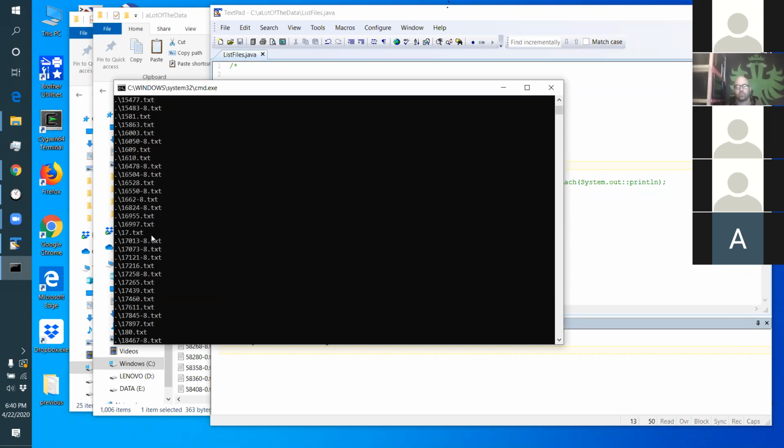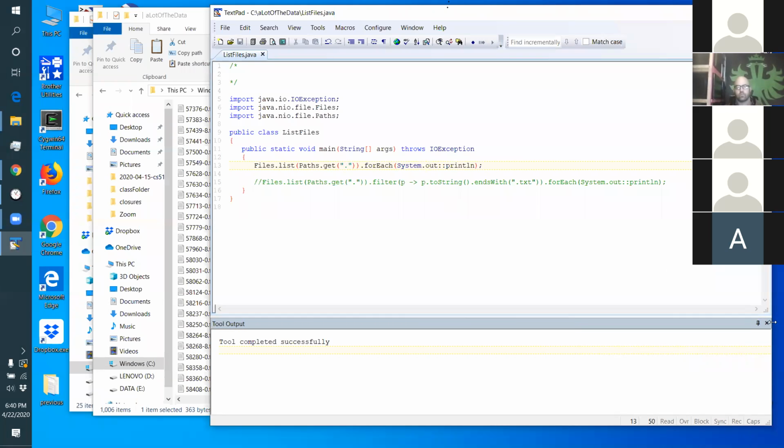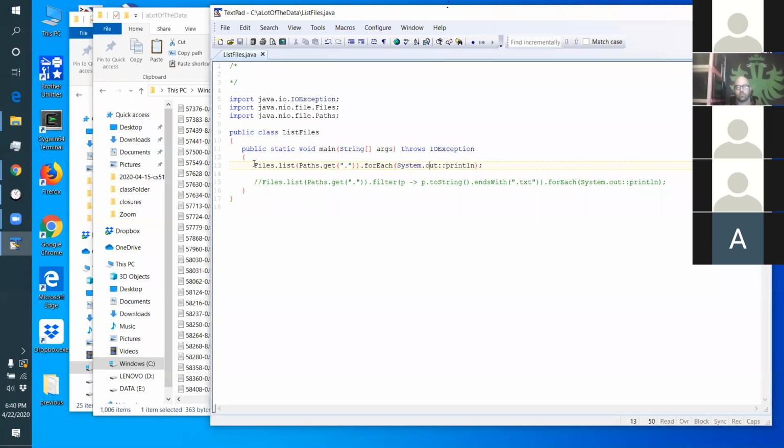But I only want to process the ones that end in .txt. So here's a little trick. I can take this line of code and put a filter in the middle of it. So after I get the stream of all the files in the directory, I filter that stream with a lambda expression.